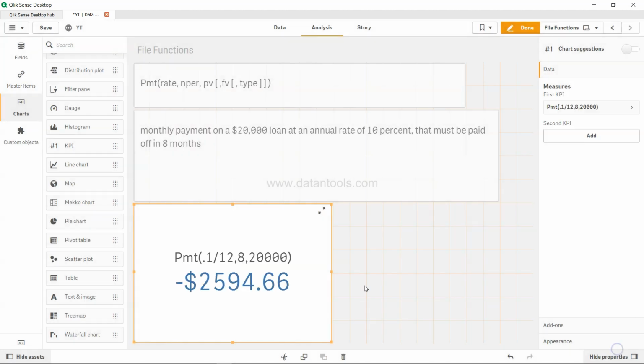All right, the output we get is 2594.66, which is the monthly payment based on this configuration. Now I have provided hard-coded values, but you can provide values based on the dimension or the column that you have, in which you have various loans or various percentages, months.